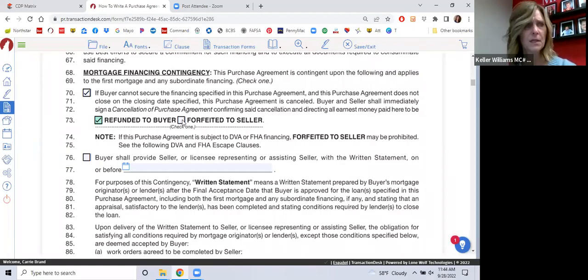Okay, you have the option of saying forfeited to the seller, but you're writing the purchase agreement with your buyer's best interest in mind. That's what it would be. Now, you could also give the seller a little more assurance and say, okay, I'm going to provide this written statement, which we're not going to do on this one. That just means the lender is promising to send a written statement to the seller by a certain date, reassuring that seller that, yep, they are clear to close. There's nothing standing in their way. Okay.